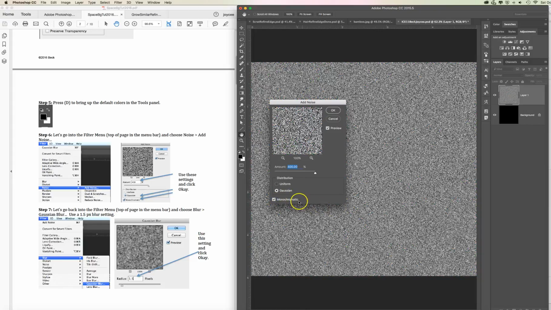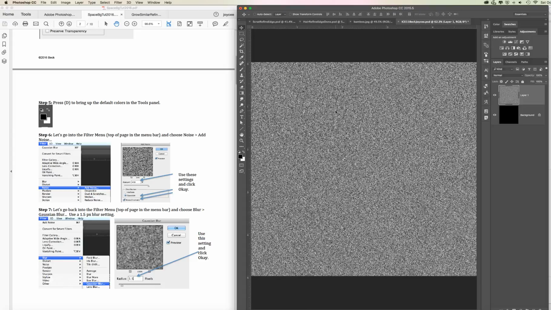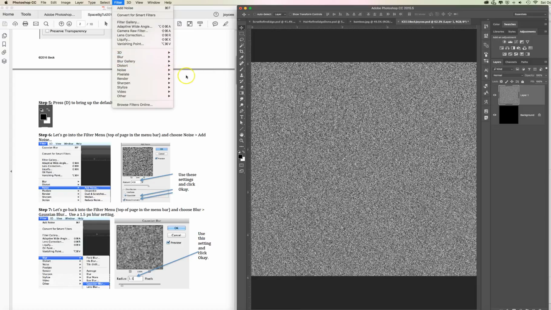Okay. And you see the change there. It changes the shape of those so that they're going to look more like stars. Monochromatic, meaning no color, one color, black and white. Okay, so then we'll go ahead and say okay. Up to the filter menu, choose blur, Gaussian blur, filter, blur, Gaussian blur.